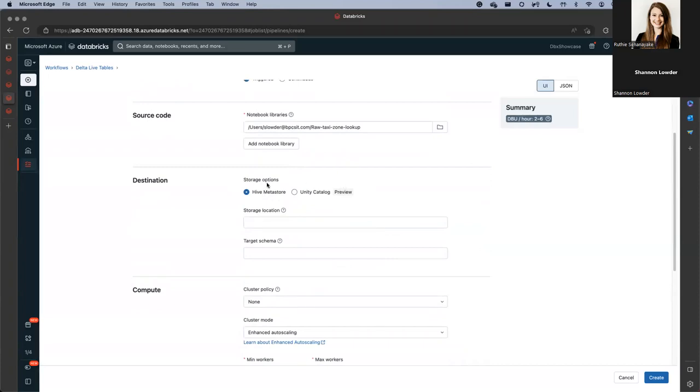You can register the table you're about to create just in the Hive Metastore, or by the end of the month, you can register it to Unity Catalog, and I'm running on a preview. So I do see the future option before the rest of you will, but this is coming soon. Storage location, if you want to store the resulting Delta Live Table files in a certain location, say in S3 or in Azure Data Lake Storage, here's where you can define it.